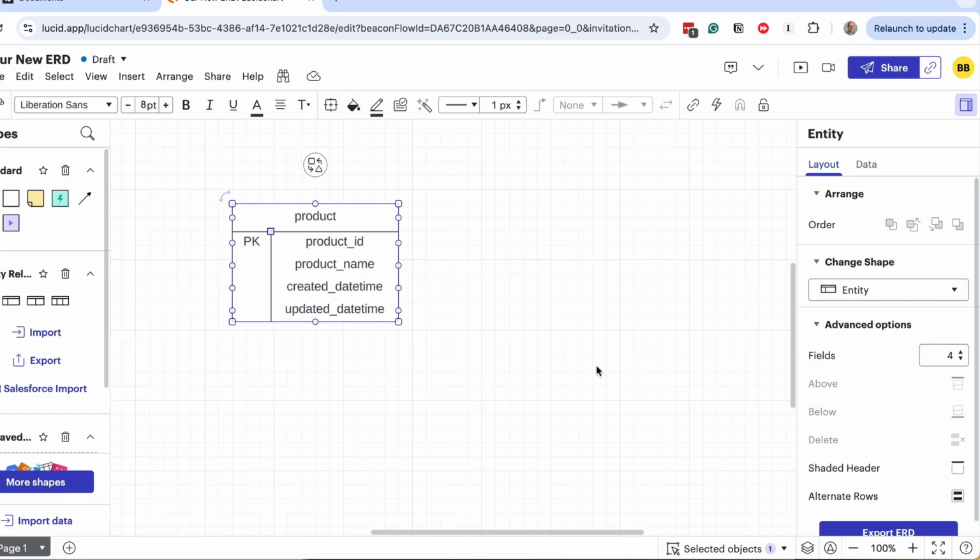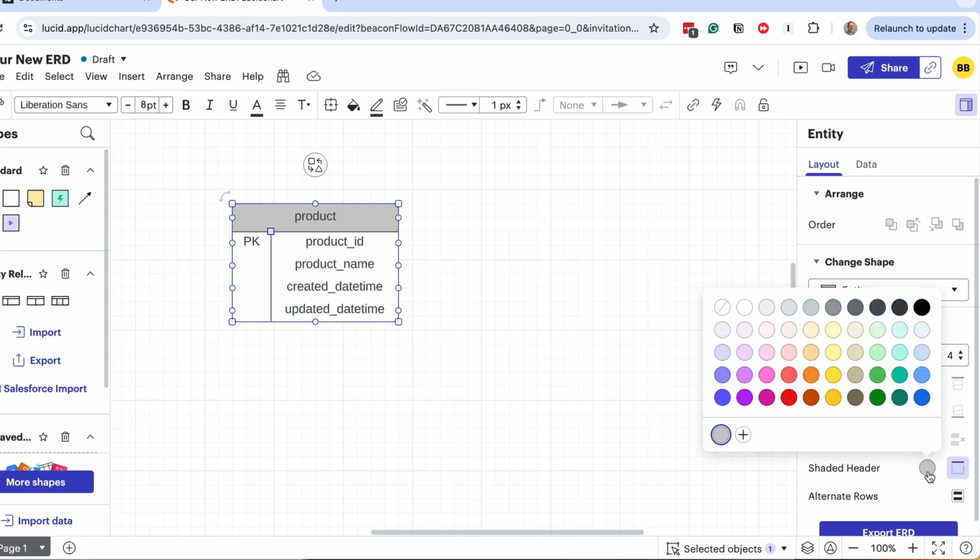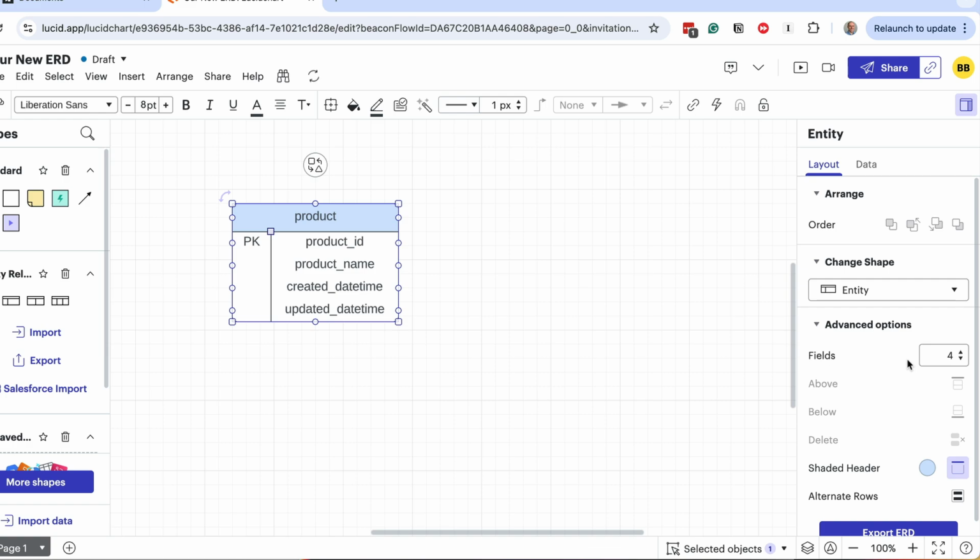One way to improve the formatting of the table is to add shading to the table header. This makes the heading stand out and looks better in my opinion. To do this, click on the table to select it, then click the icon next to Shaded Header in the Properties panel. The background of the table heading will change to grey. You can even change the colour of this shading by clicking on the circle next to this icon and choosing a new colour. This can be helpful to show different schemas or domains in different colours, or to show current and proposed in different colours.